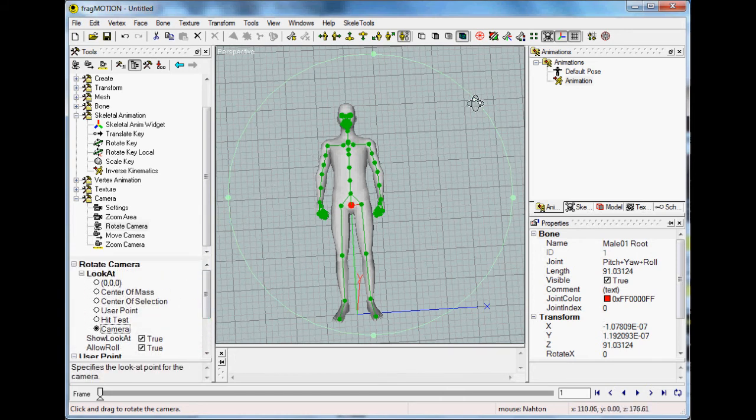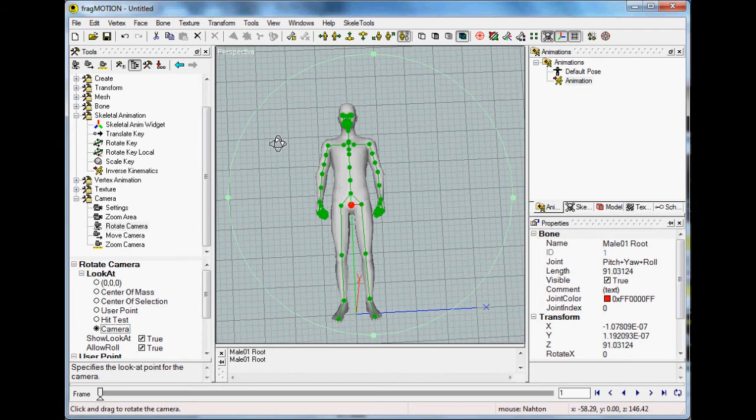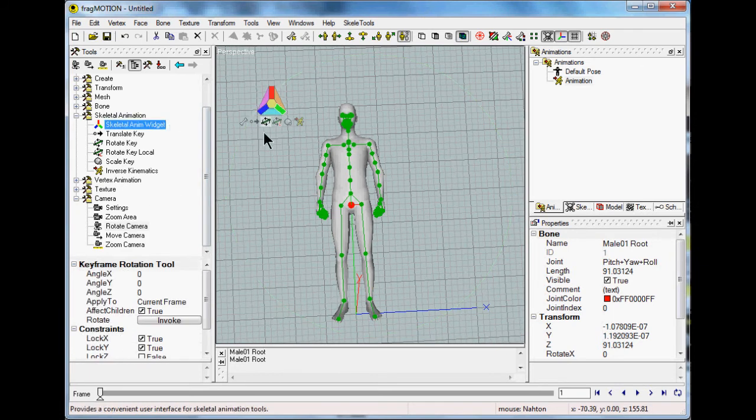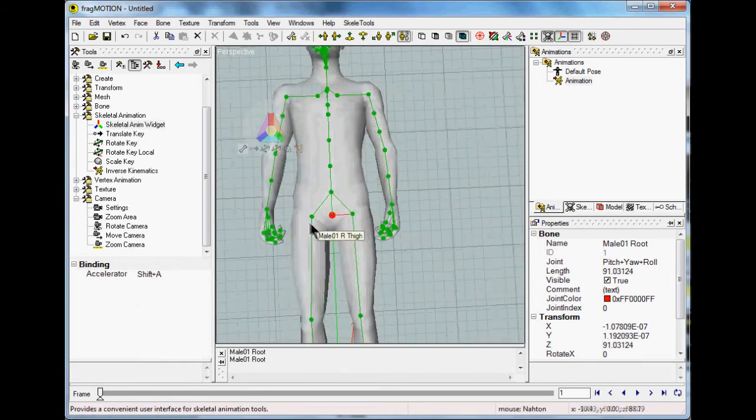So it depends on what you're animating, what you want to use, or just the quickest way to move the puppet. Like if I was to select, let me get the skeletal. For some reason my shortcut key wasn't working because I think it's associated with the screen capture software. So at any rate, I wanted to show you one thing.